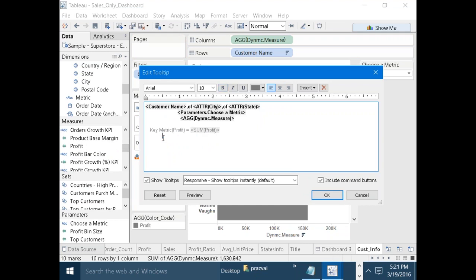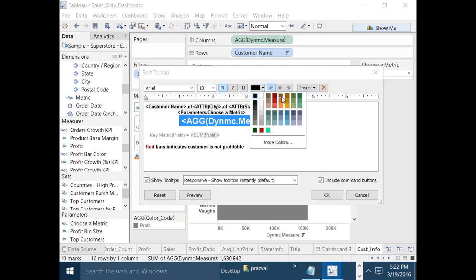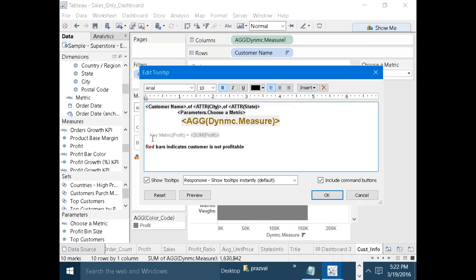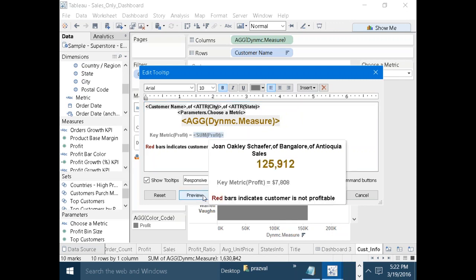And we have to pass the message: red bars indicate what? Customer is not profitable. We have to show this in the red color, right? So now simply click on preview. See here, it is showing the same information.